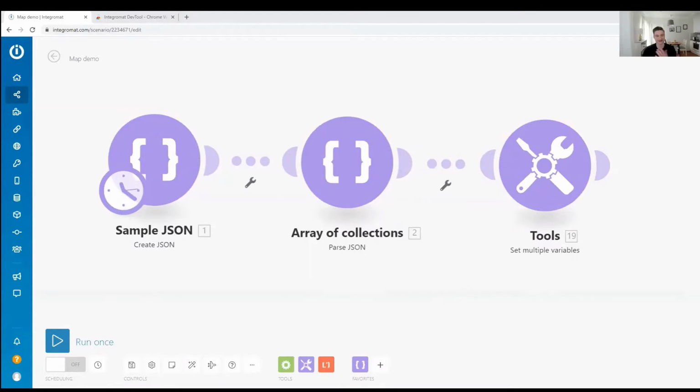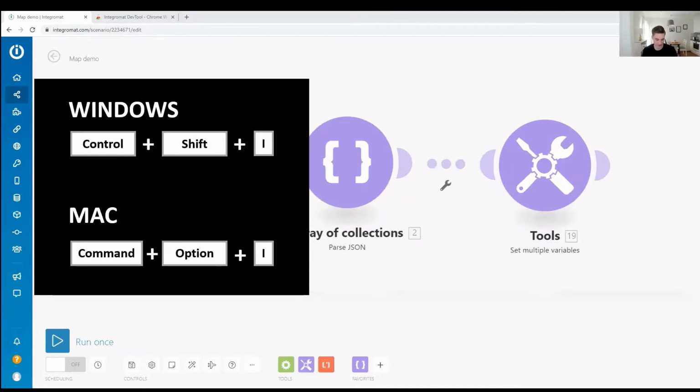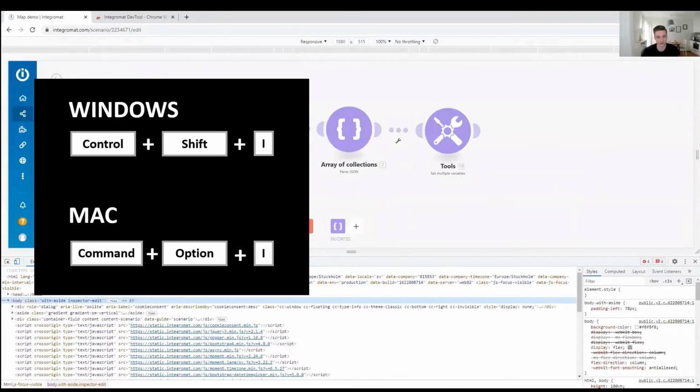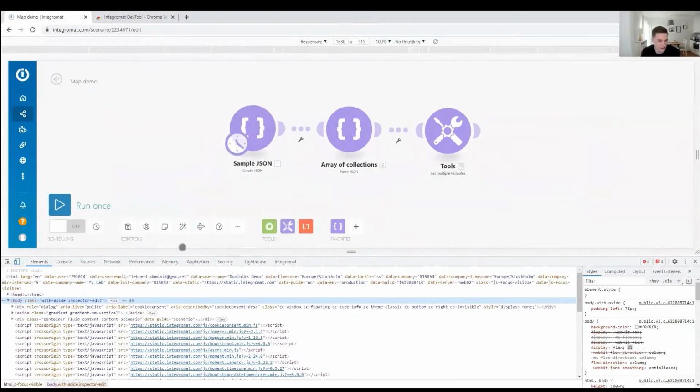Now, if we go over to Integromat and you want to actually use this extension, then if you're using Windows, if you're using a PC, you have to now press the keys Control-Shift-I, or you can press the F12 key. And if you're using a Mac, you want to now press Command-Option-I. What you will now see is the developer tools for the Chrome web browser.